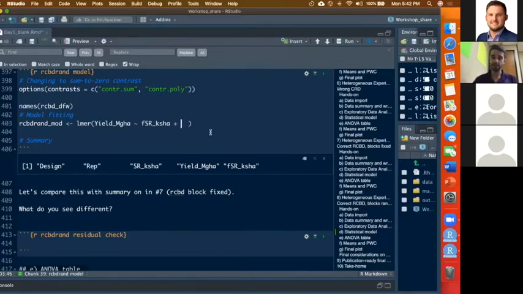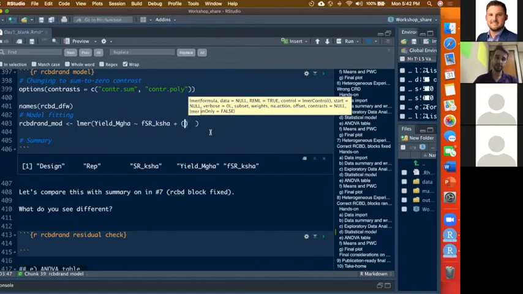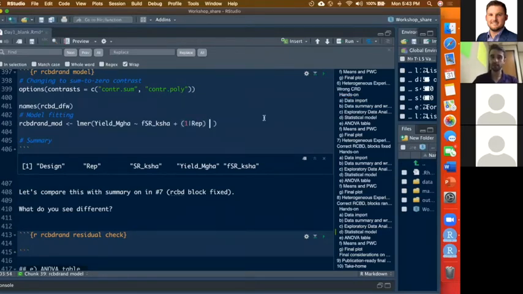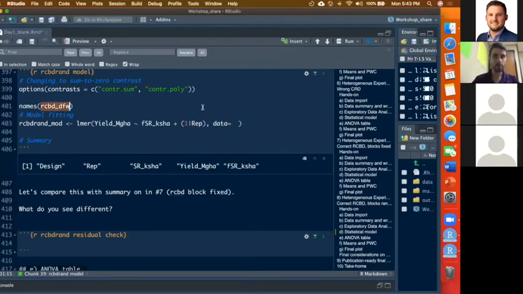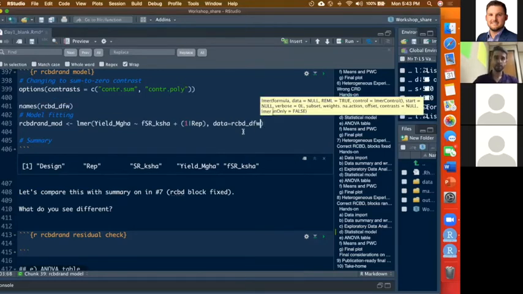In lmer, the way that we do that is you open parentheses, you place a 1 in there, and then you use the vertical bar. After that vertical bar, you say the name of the variable that you want to be random. So this is the notation we use in lmer to say that we want rep to be random. Then we just add a comma, say data equals this, and we run it.